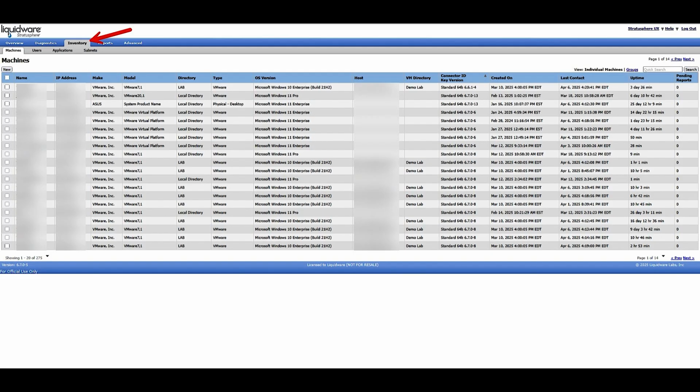The Inventory tab shows machines, users, and application inventory. A user can use this to see if a machine is checking into Stratusphere and the last time a user logged in. An administrator can use this view to customize the reporting time and data collected for an individual machine.